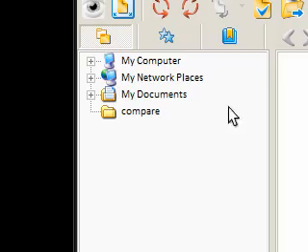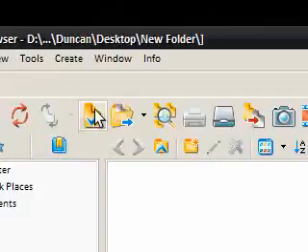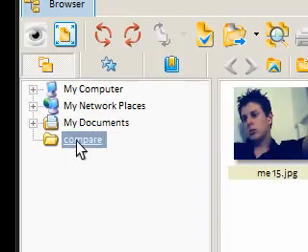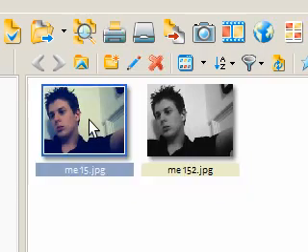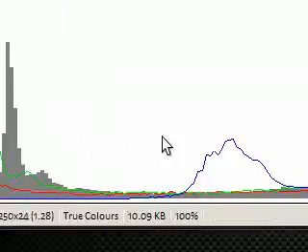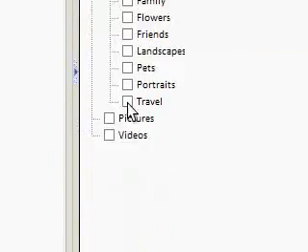So if I show you it, when I load it up, it comes up like a browser. I've got two things here I'm just going to compare, two pictures of me. You'll notice that I click the compare folder and it's got both pictures. So I can click on one and it will come up with a preview. It comes up with properties of the file, histogram, whatever that's useful for, I don't know, I'm sure someone will be able to tell me. And categories, if you want to sort your photos into categories.